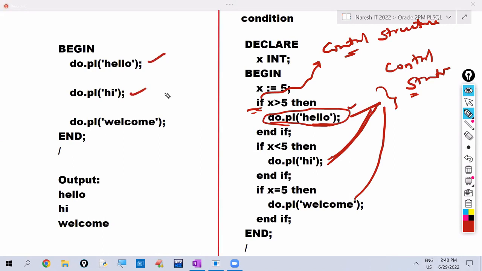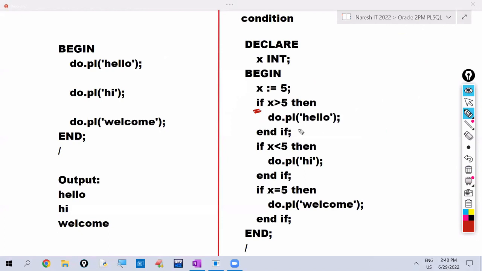Whereas sequential statements get executed sequentially. Control statements, if the condition is true, that executes. If the condition is false, it will not execute. So based on the condition, they will get executed. So here, if is called the control structure, and DBMS_OUTPUT.PUT_LINE hello, hi, welcome are called control statements.